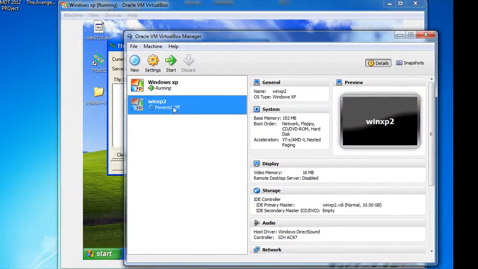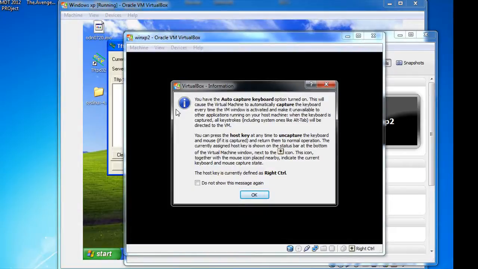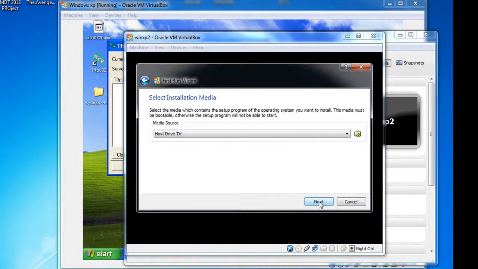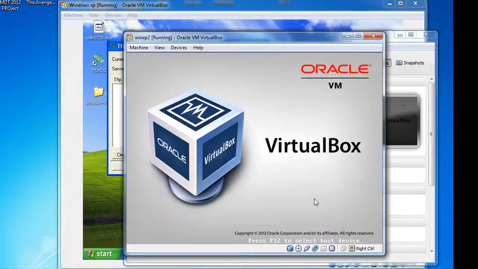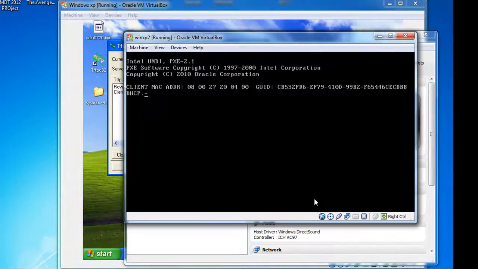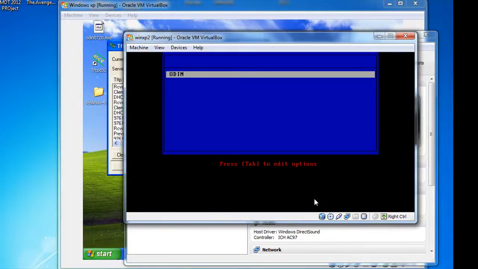Now if everything works, I should be able to see a boot up screen. I'm going to double click on this one, and then I'm going to wait. Yeah, it's complaining that I don't have anything set up on it, which is okay. It's looking for the network card. And it looks like it grabbed an IP address. It looks like it's going to send the information. And there you go. Now I have a booted image over the network running TFTP.